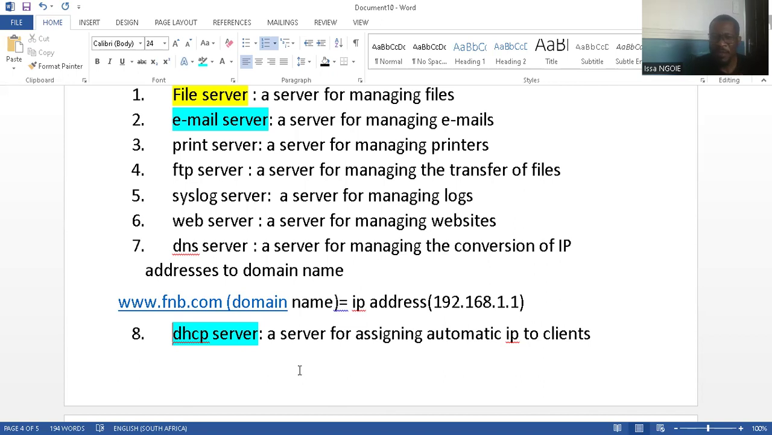So, file server, a server for managing files. Email server, a server for managing emails. Print server, a server for managing the printing process. FTP server, a server for managing file transfer. Syslog server, a server for managing the logs. Web server, a server for managing the website. DNS server, a server for managing the conversion of IP to domain name or domain name to IP. DHCP server, a server for assigning IPs automatically, right?